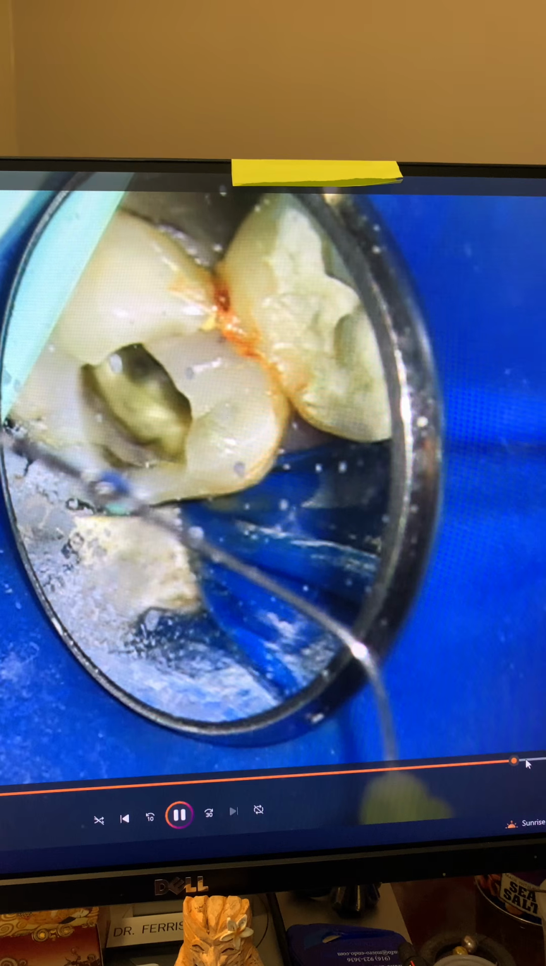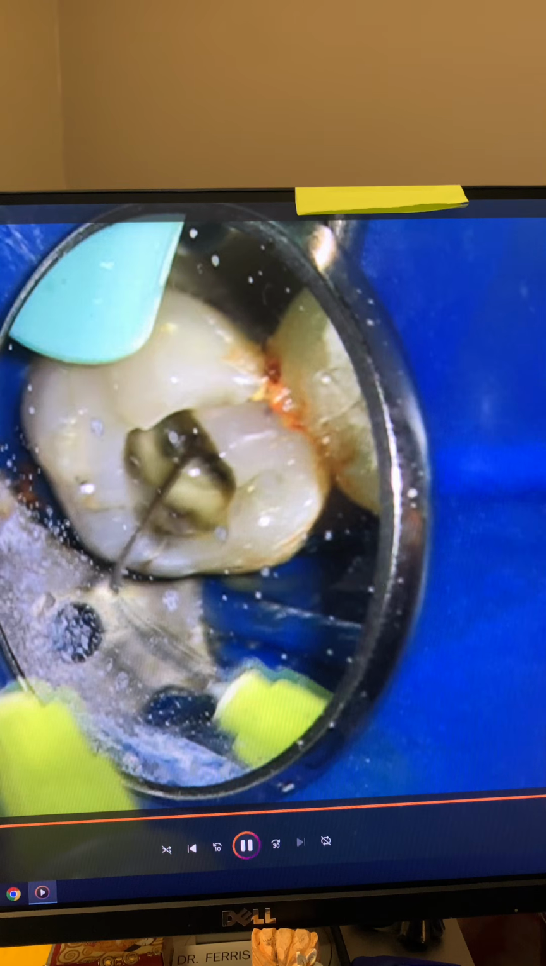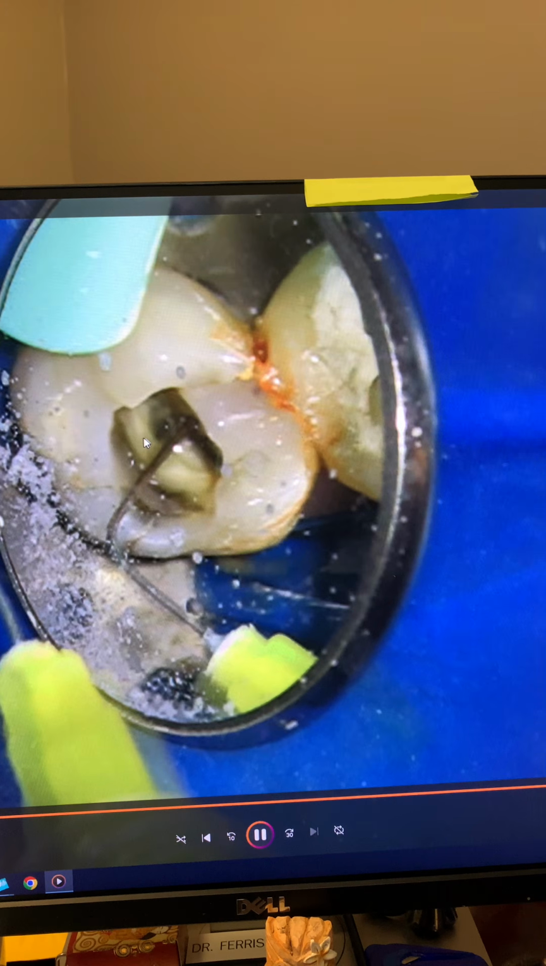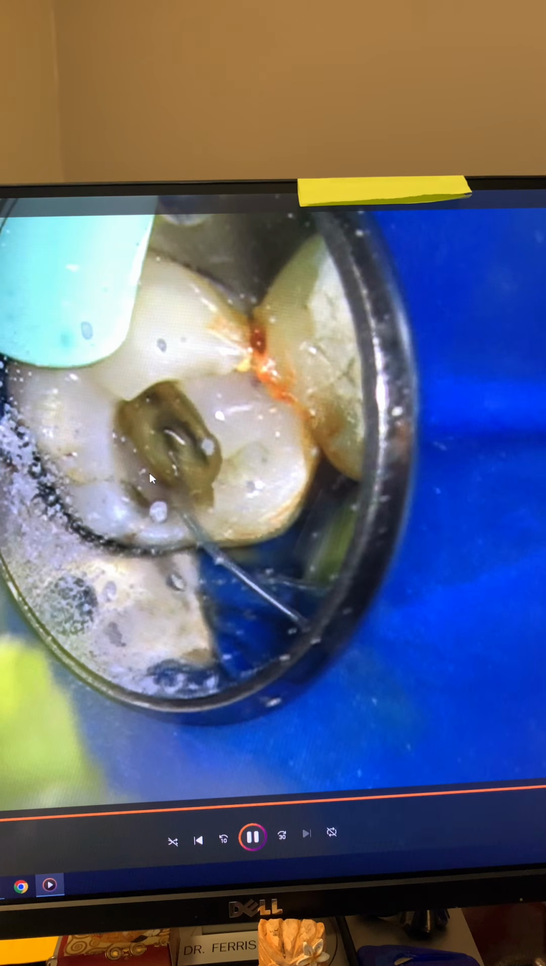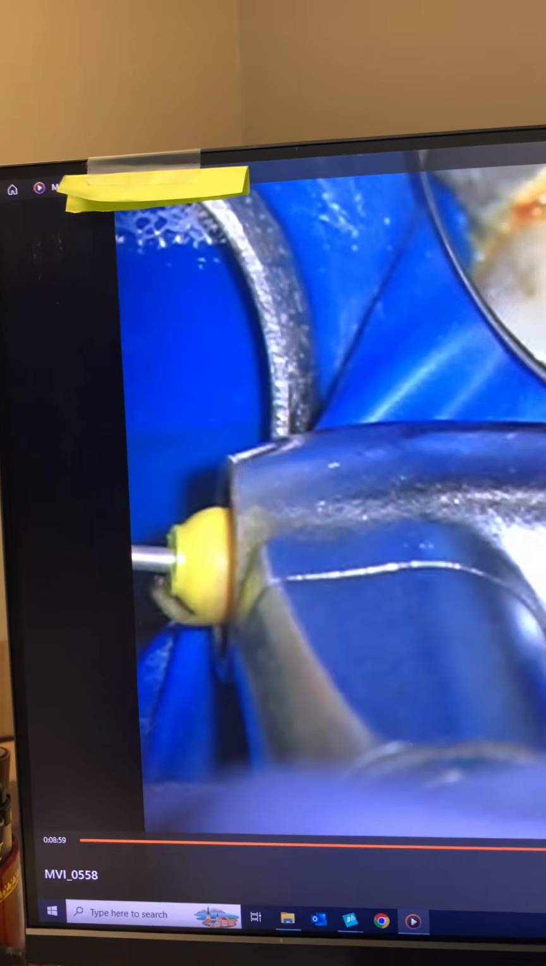So now I'm gonna go to my number 20 flare file, and I'm gonna use a 21 millimeter flare file to just flare the coronal to mid thirds of these canals, which has a 5% taper. I'm gonna attach it to my M4 safety handpiece, and as you can see, I'm just flaring. I'm brushing and flaring these canals. And again, copious amounts of 6% sodium hypochlorite.